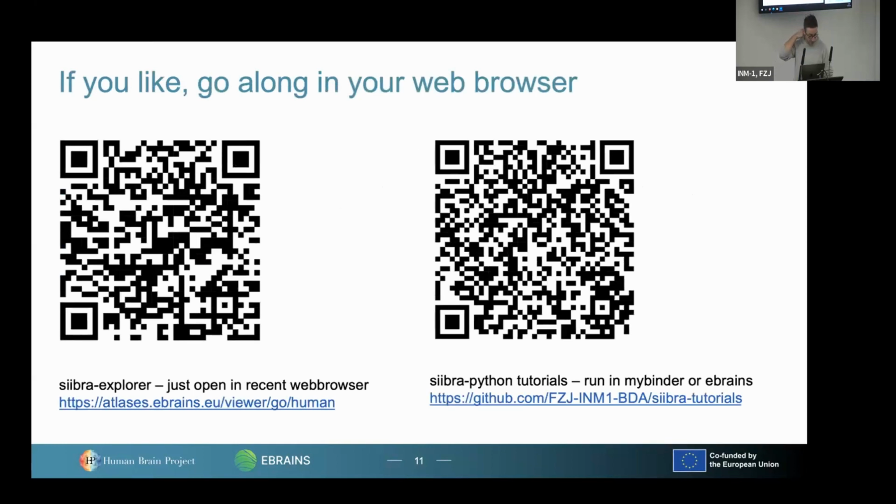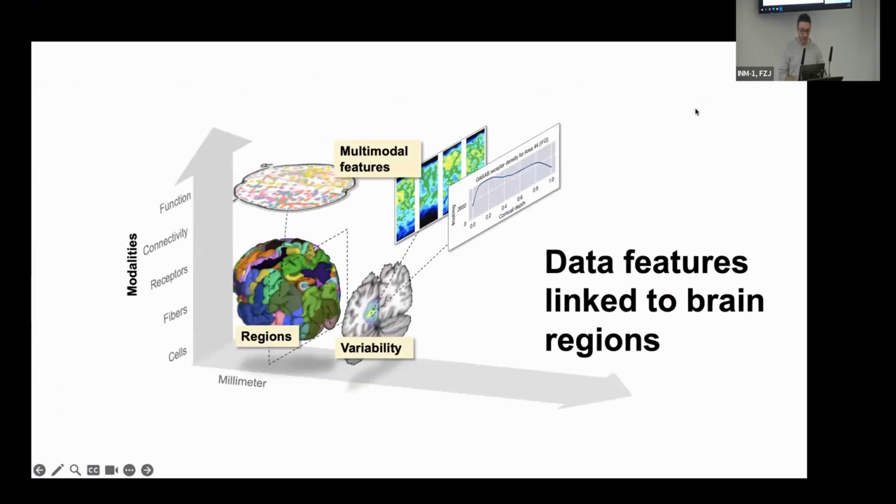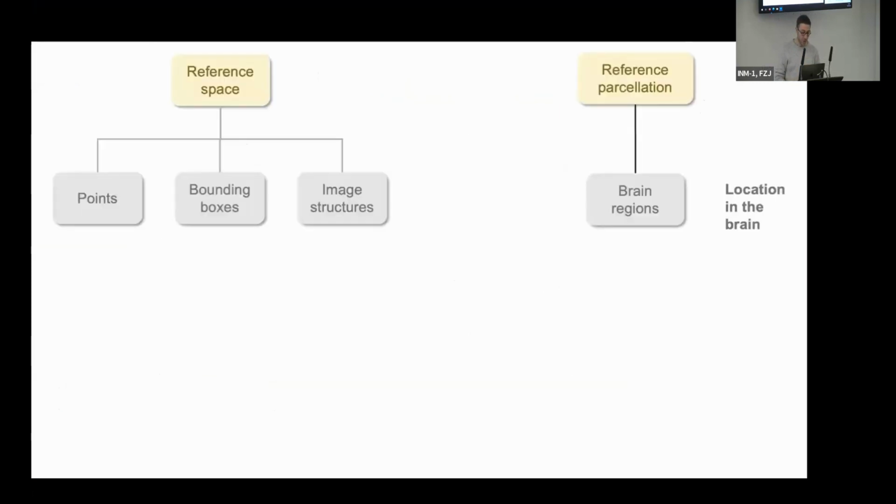Okay, I will go through some of the tools now and show you some things you can do with it, and you can just do this on your laptop if you have an online connection as we go along. The first thing I would like to show you is how we link data features to brain regions. That's the part of the picture that you see here, which I will try to show you now in an online viewer. Just before we launch it, I would like to give you an overview of the basic concepts behind that, so you understand it.